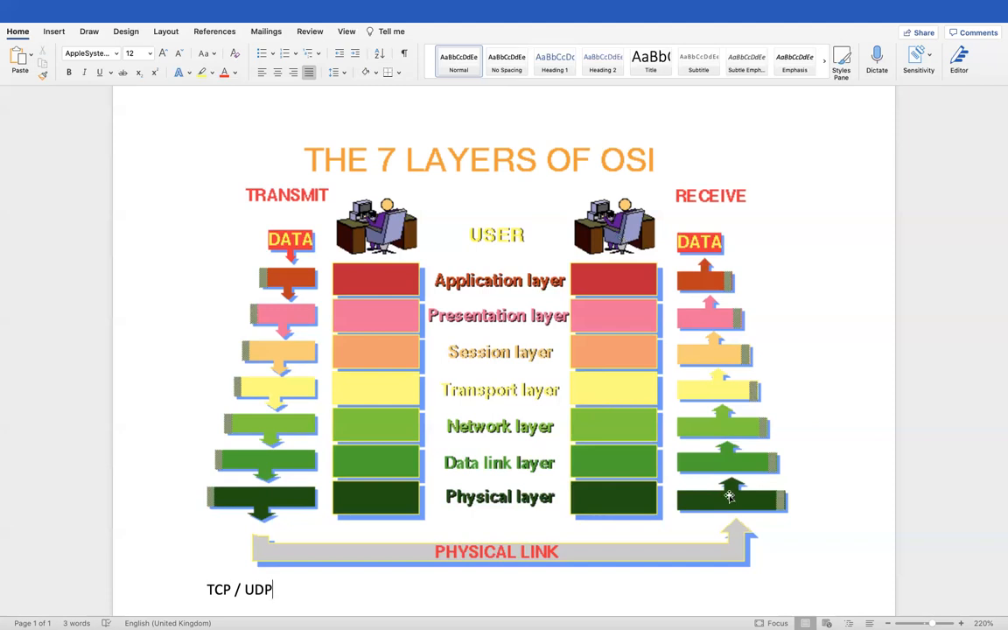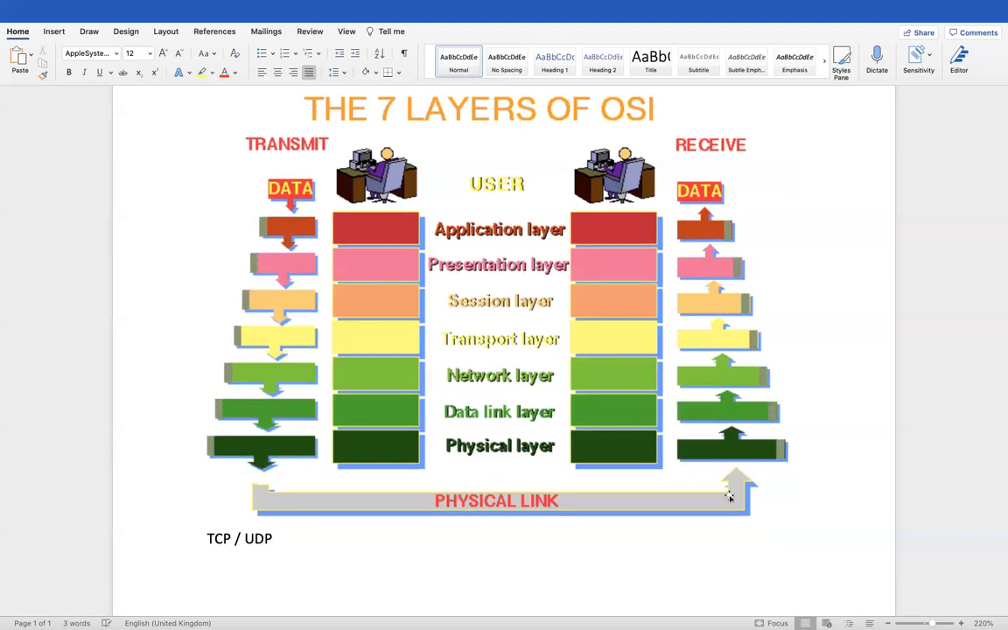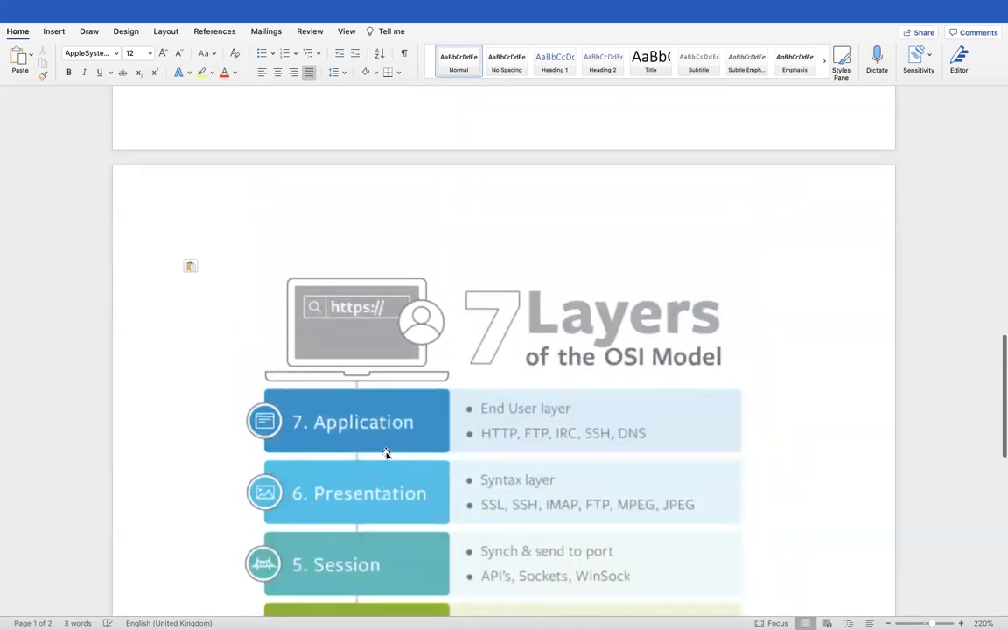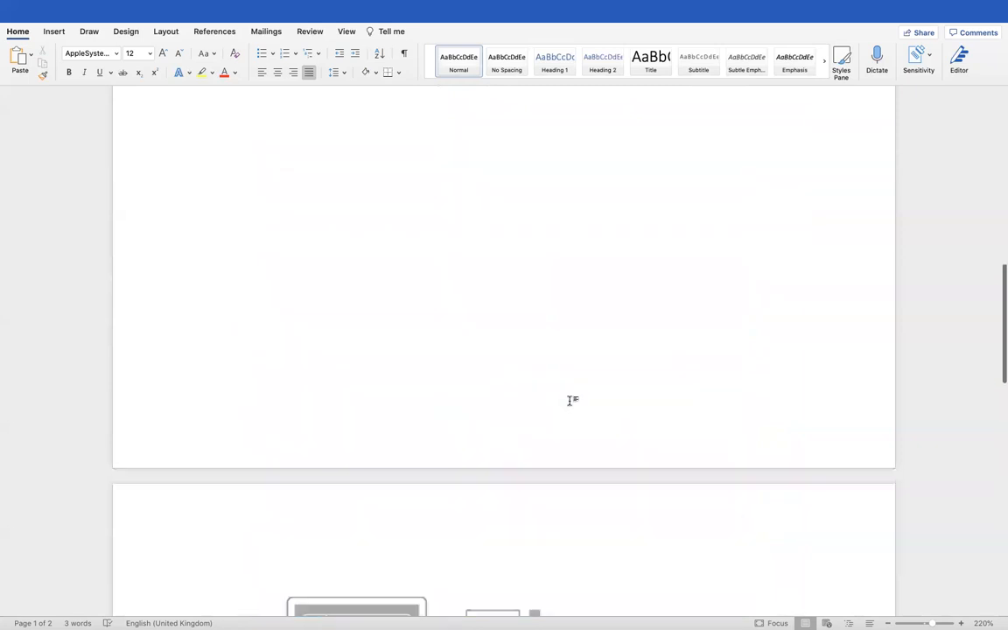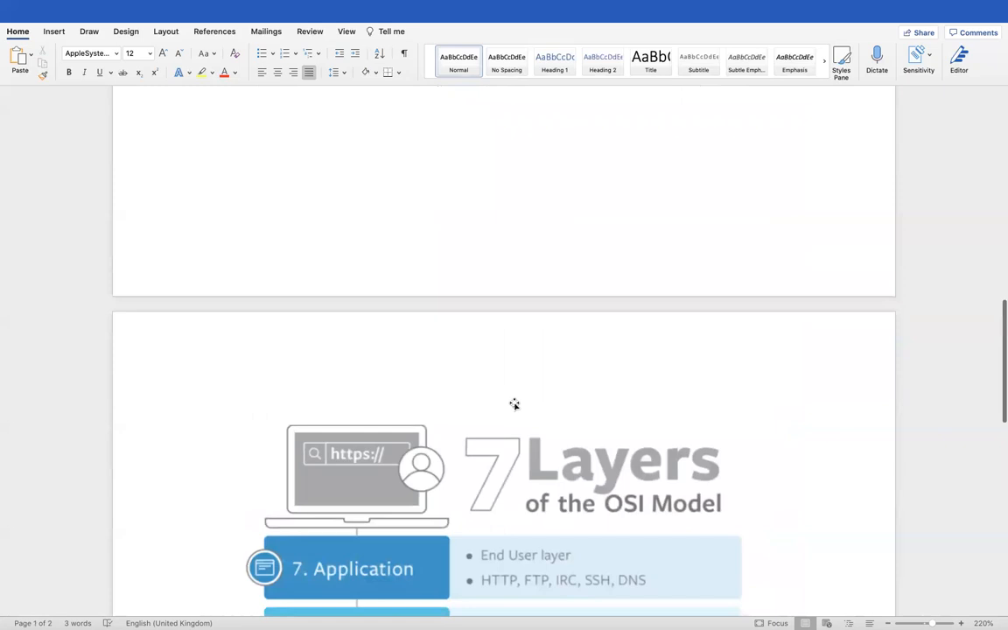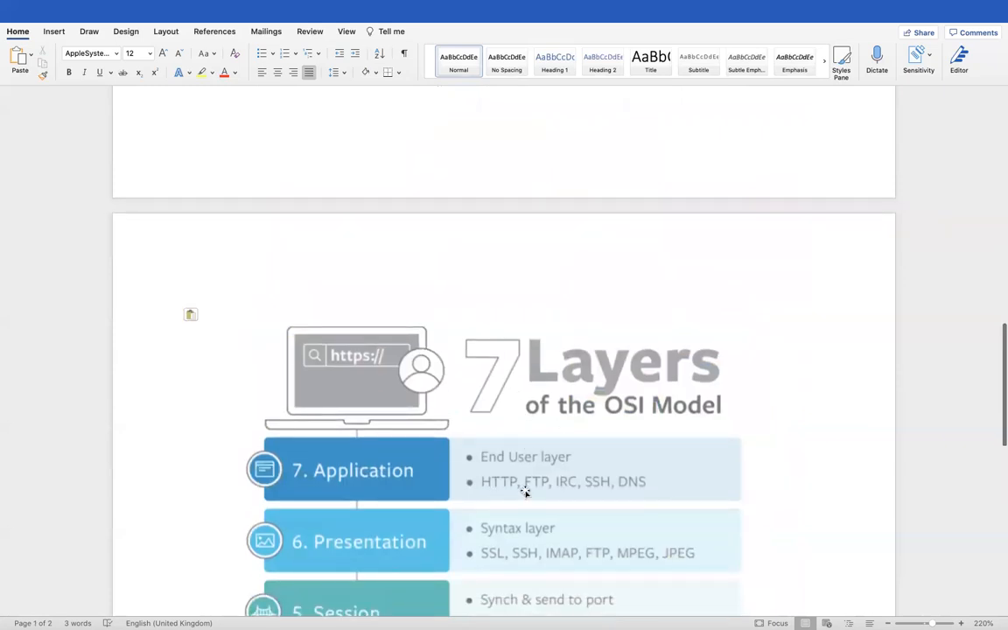So for better understanding, we have another picture. 7 layers of OSI. Application layer, end user. As we discussed, end user is we only. End users, and what are the protocols that work? HTTP, FTP, IRC, SSH, and DNS. There are multiple protocols there.